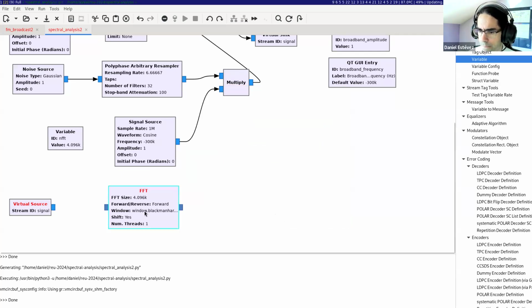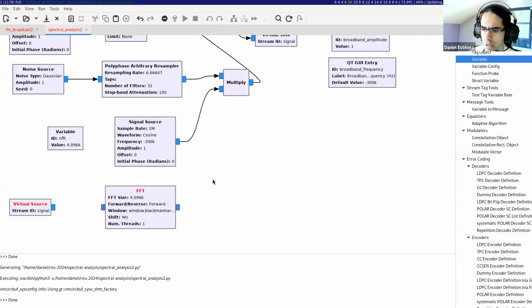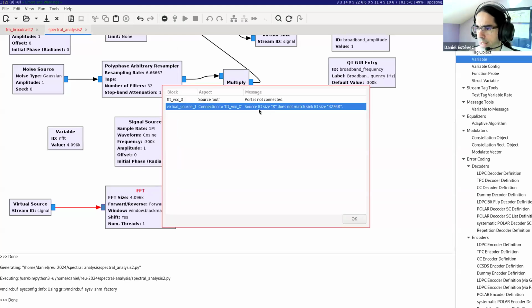Yeah, those are advanced parameters, so to say. Something I want you to notice is that this is dark blue and this is light blue. And if I try to do a direct connection, this doesn't work. There's an error. And it says source IO size 8 does not match sink IO size 32768.